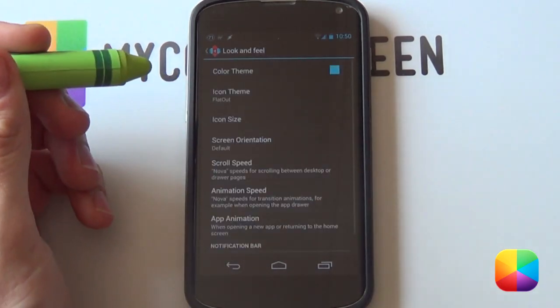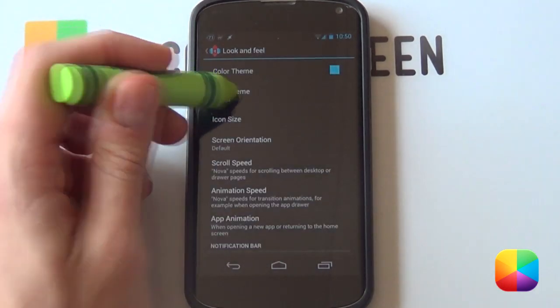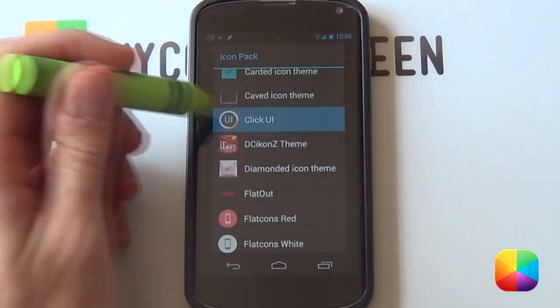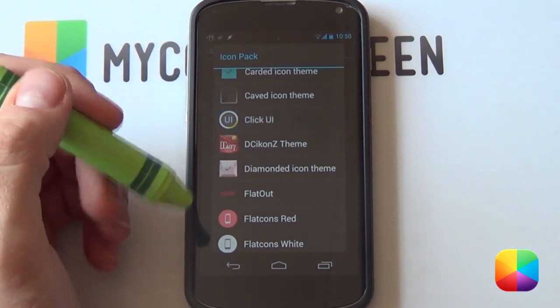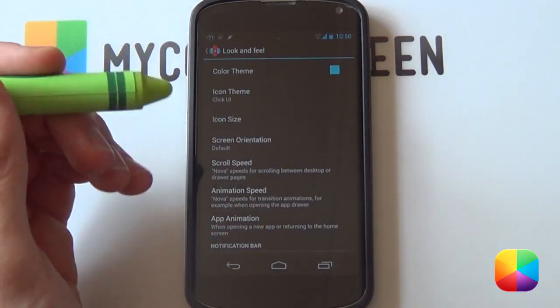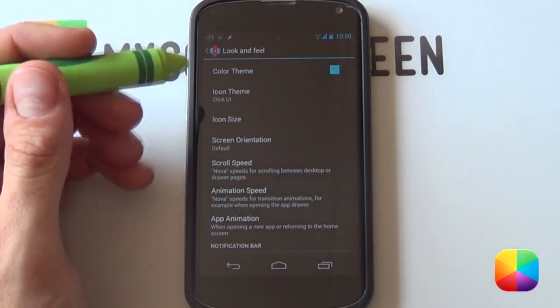If we go into our look and feel, we're going to go into our icon theme, and you can choose it however you want it to be. Say if you want to just select Click UI, it'll then install it onto your phone and change all the icons around. However, you're always welcome to edit them manually, which I'll show you later on.